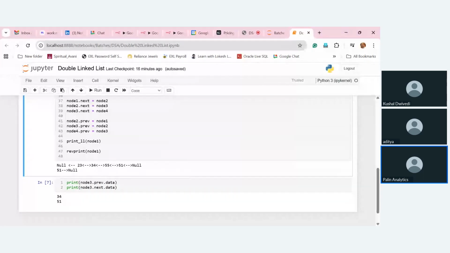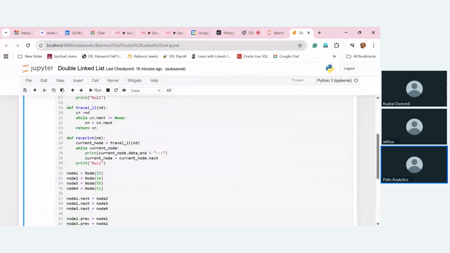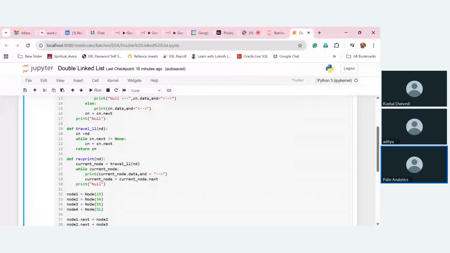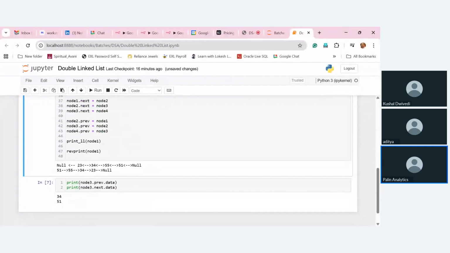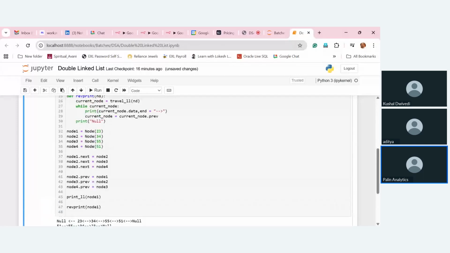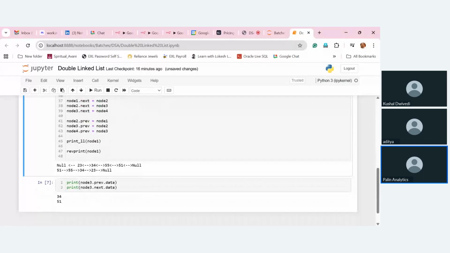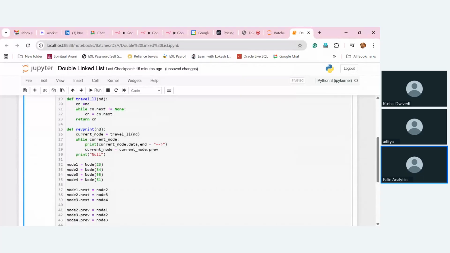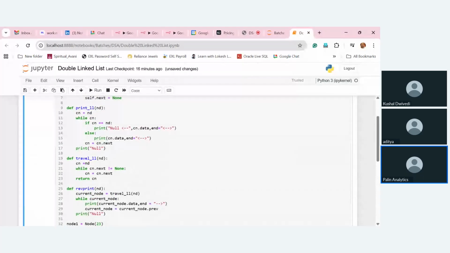It is only printing 51. Okay, sorry. Here it has to go previous, not next, because it is going towards the reverse side. So it will go on previous. Now you can see it is printing in reverse order. So this is the way you can print your list from both sides. Once you understand the concept, it will be easy for you.